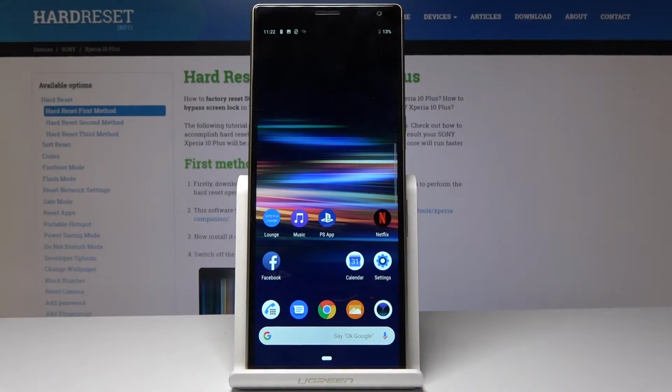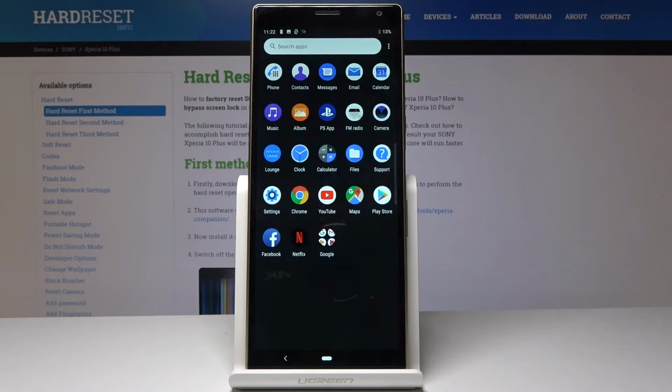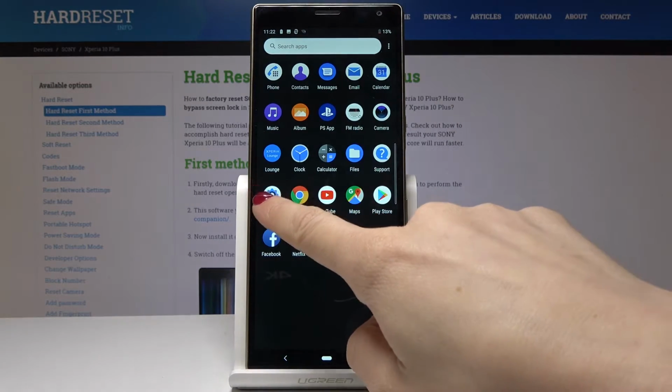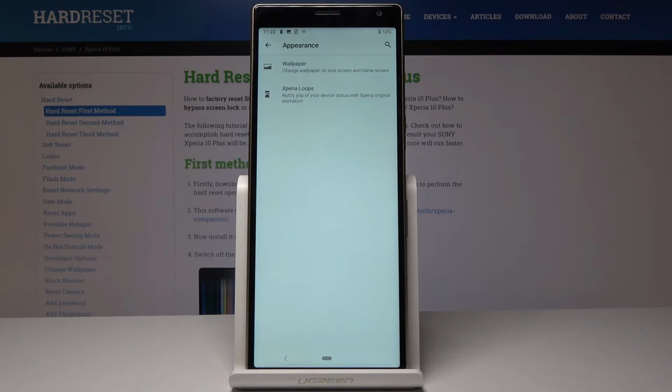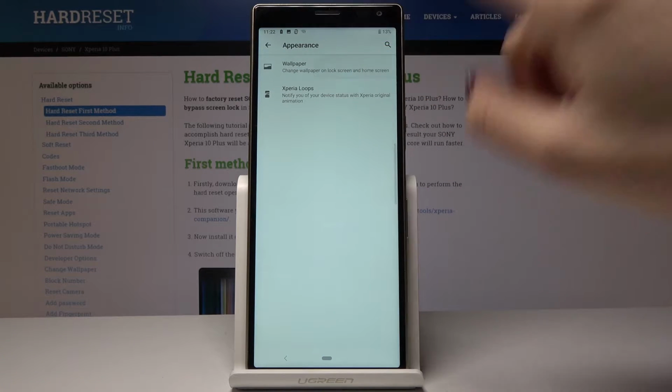Here I have Sony Xperia 10 Plus, and let me show you how to set up wallpaper on the following device. So at the very beginning, open the list of all applications, then find and select the settings. Go to appearance, so it's the first option, and then go to wallpaper, the first one.